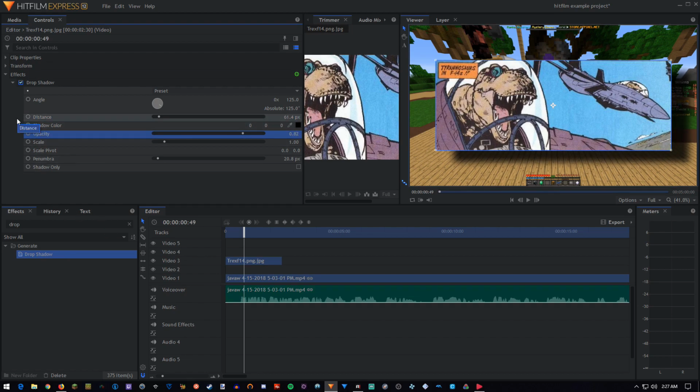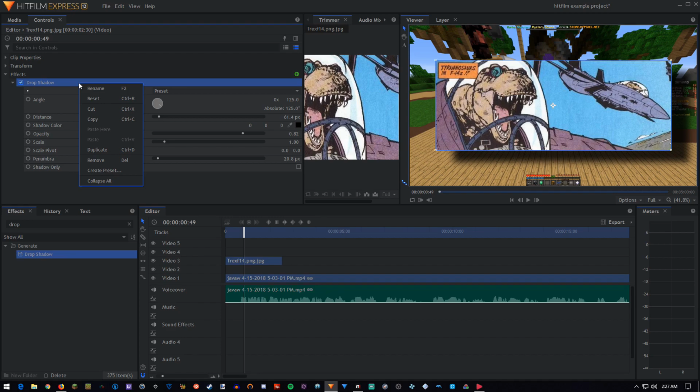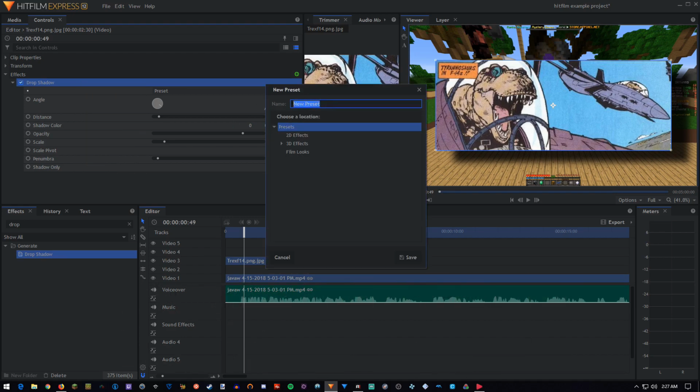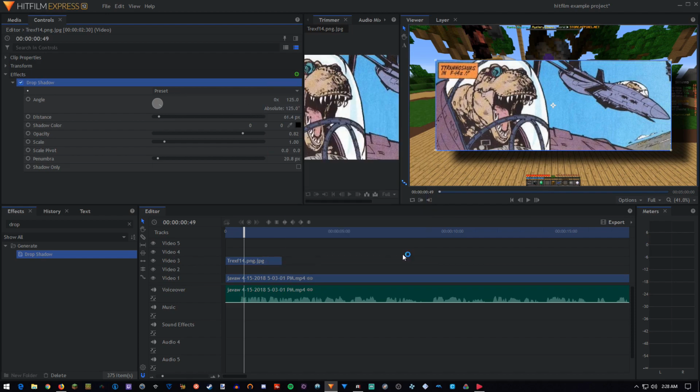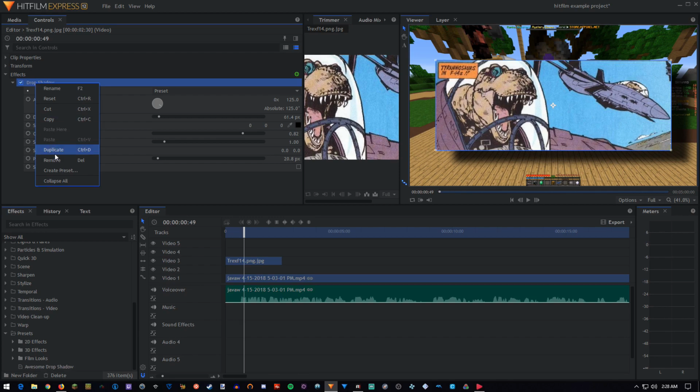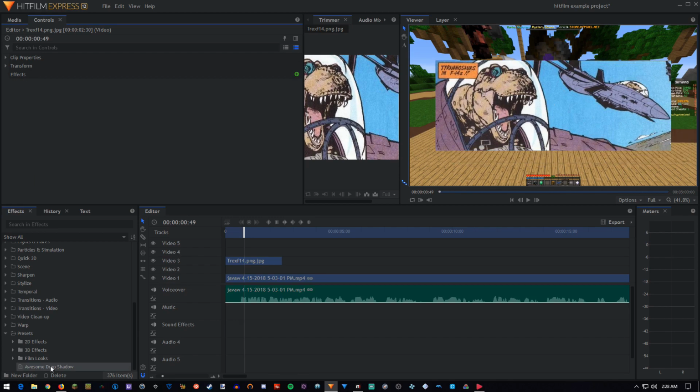Now, finally, once you're done editing whatever effect it is you're editing, you can right-click and hit Create Preset. Now, you can decide where to put this preset. You can name the preset Awesome Drop Shadow, and you can save the preset. Now if we go into our effects, scroll down, go to presets, we can see we have the Awesome Drop Shadow preset to use in our clip.